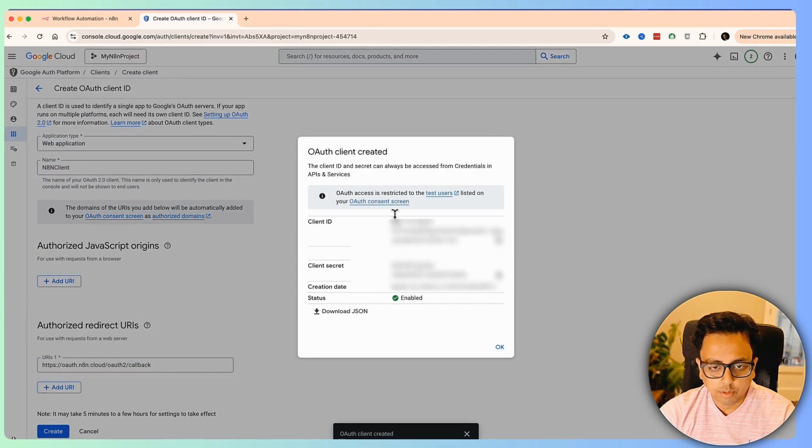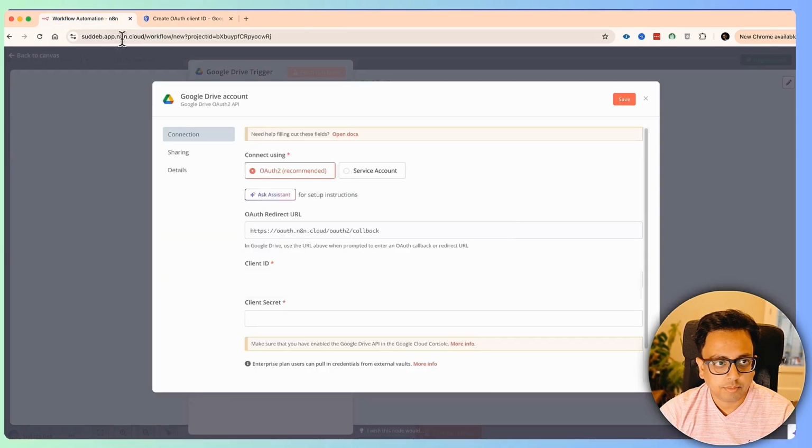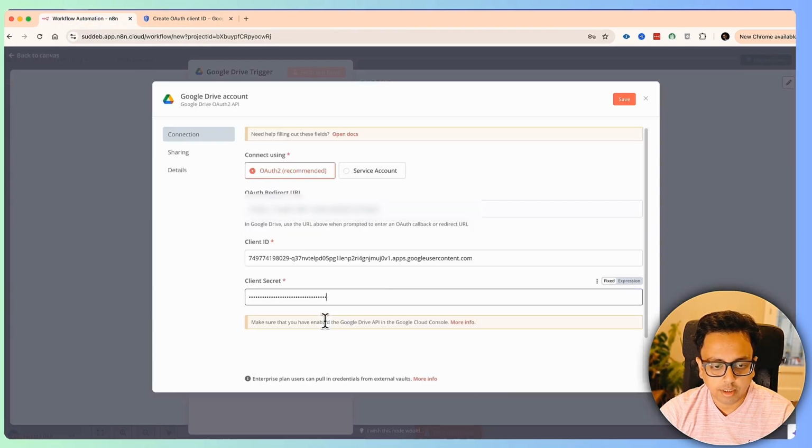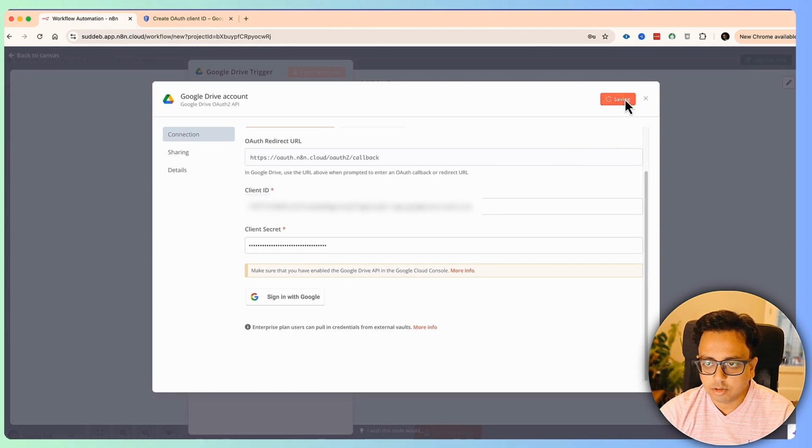And it will give you the client ID and the client secret. Definitely your client ID and client secret will be different than mine. And this is very secure information. Do not share this information with anyone. So copy the client ID from here and put it here. Copy the client secret from here and put it here. And once this is done, click on save.